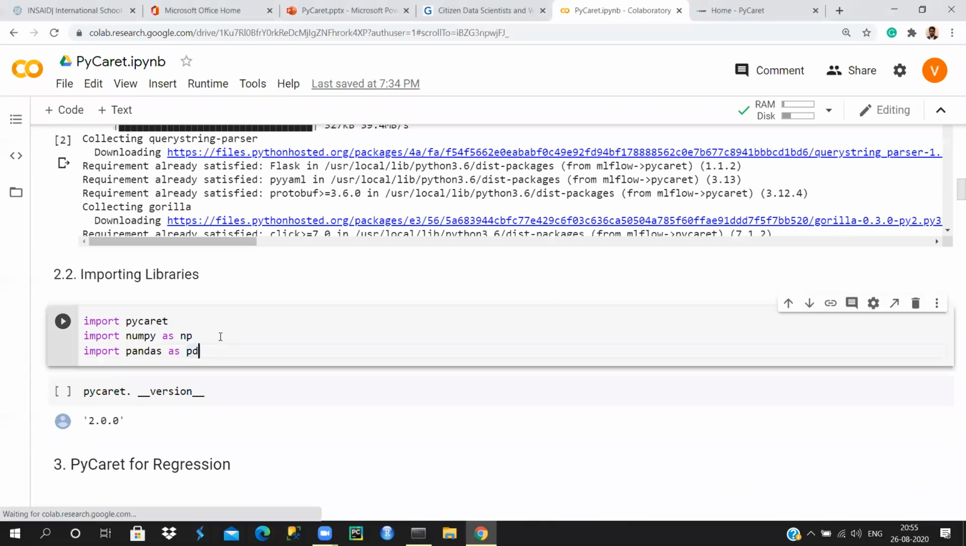Now what I'm going to do is import PyCaret, and I'm going to import our basic packages in Python, NumPy and Pandas also, right? And then I'm going to check my version.